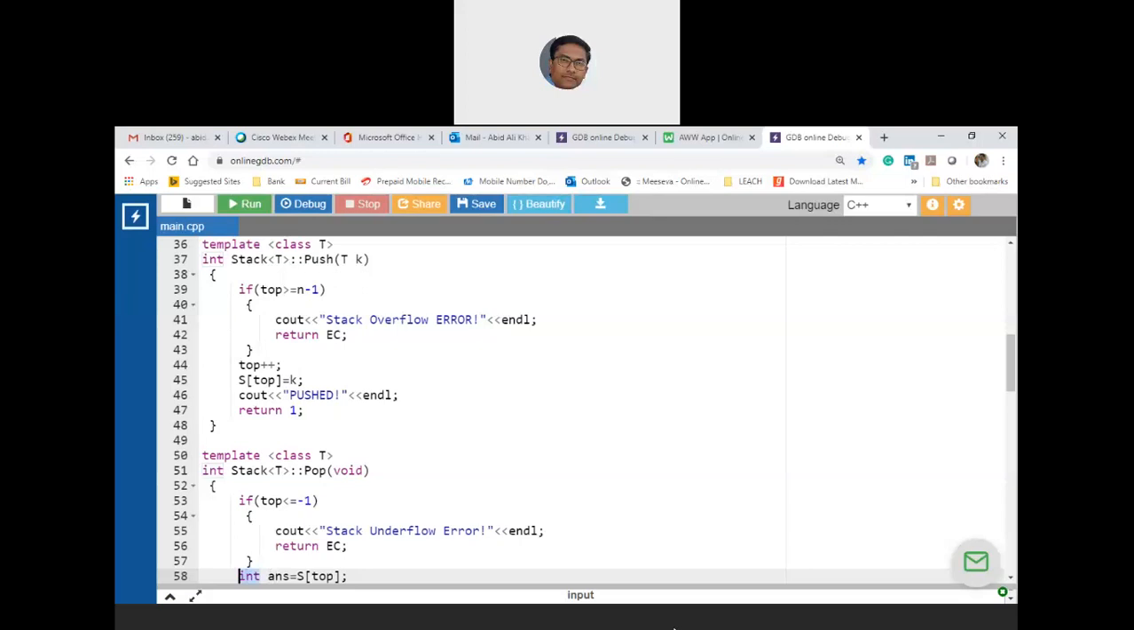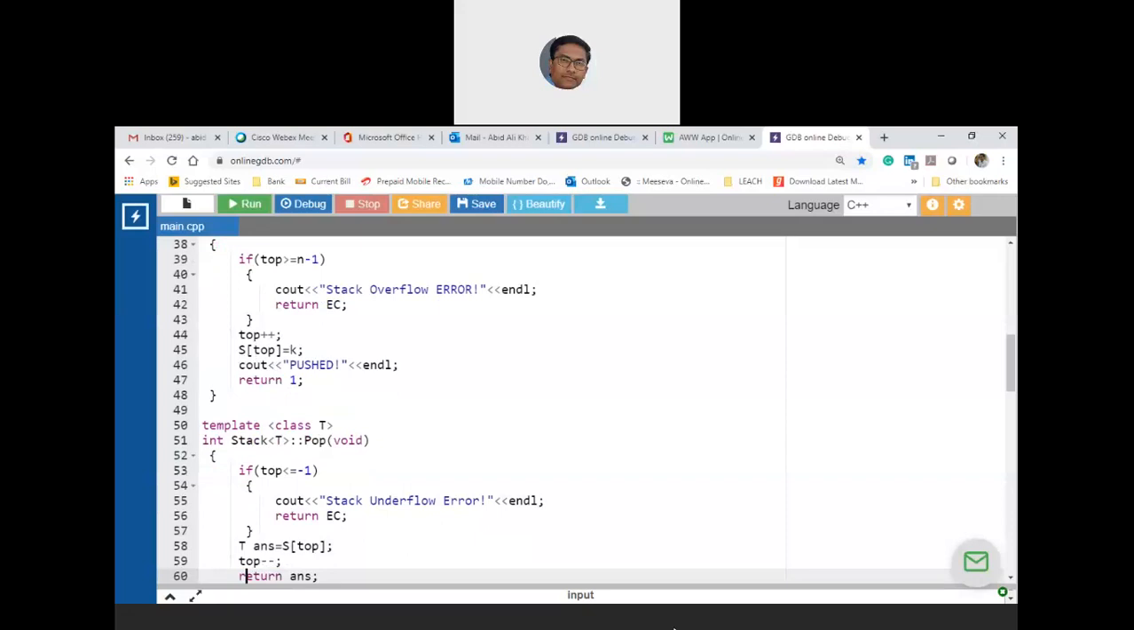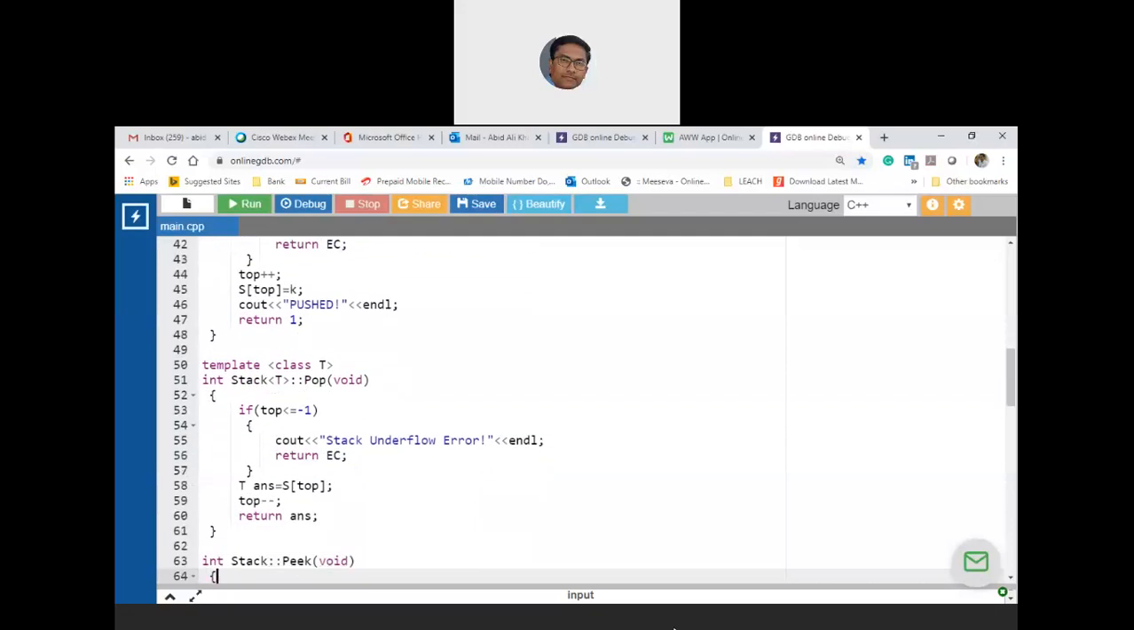Now coming to pop, this is the data type T. T is equal to answer of S of top. If top is less than or equal to -1, then you return error code. Otherwise, you will be returning the popped data element.